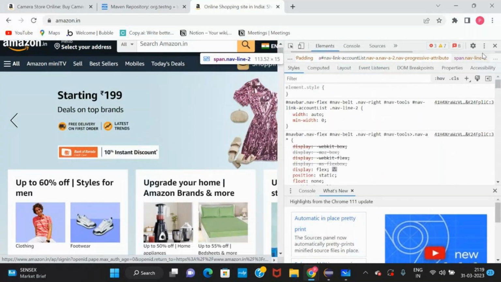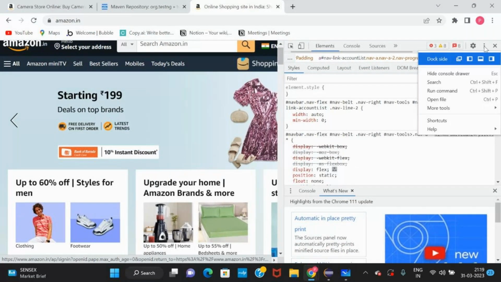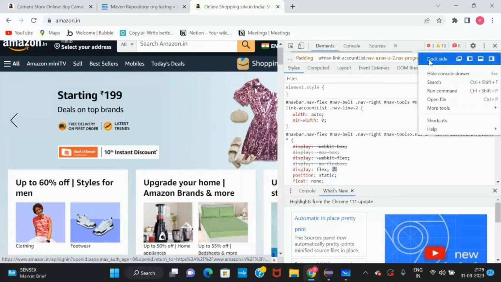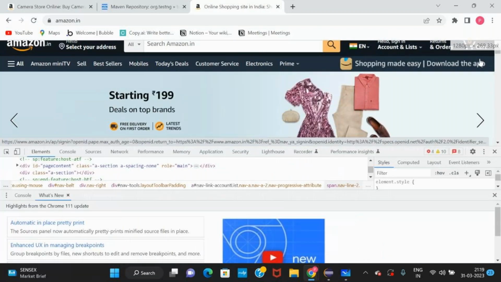Okay, I'll change this. If you click on these three buttons, the ellipsis, below them you can select the dock side you want. If you want bottom, you can click on dock to bottom. At present it is on the right, so I'll click on bottom. Now it is opening at the bottom.